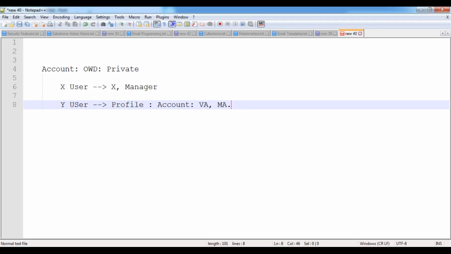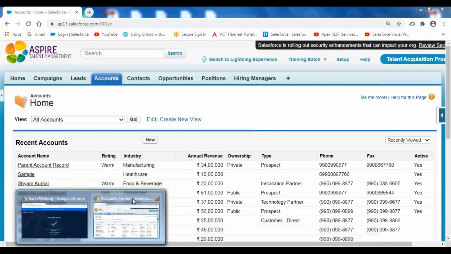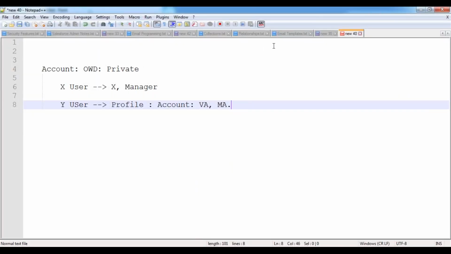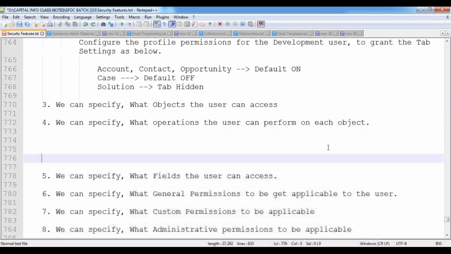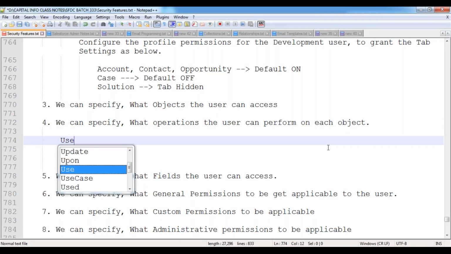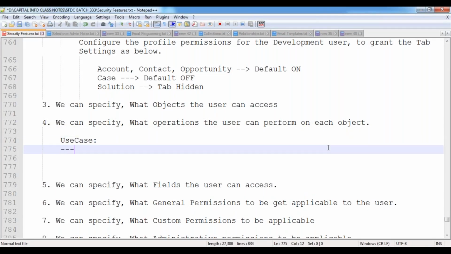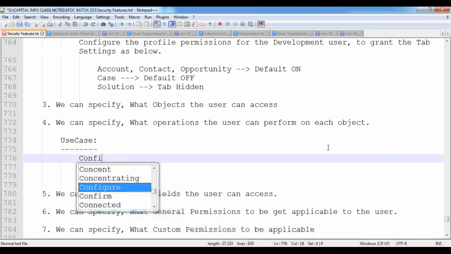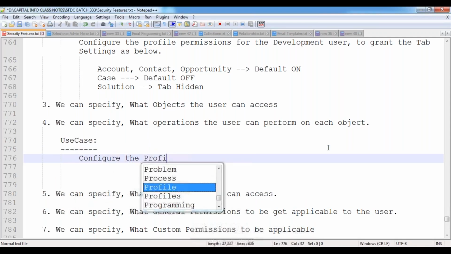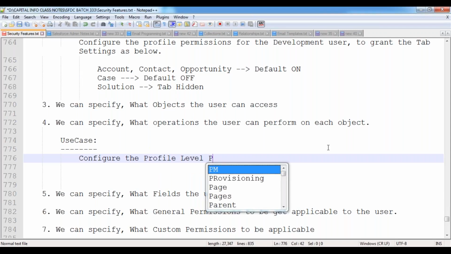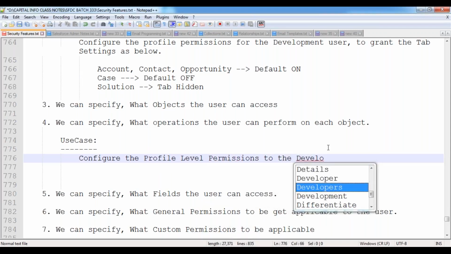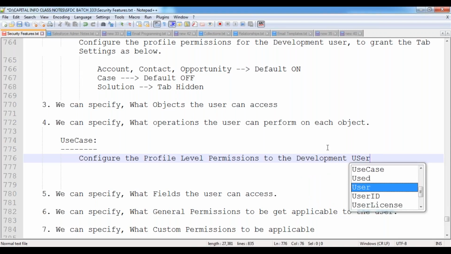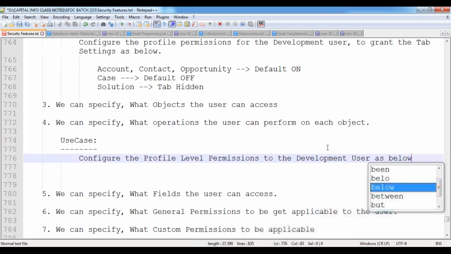So now how can we grant the permissions? Let me show you practically at the profile level. Let's go to your instance. Now, let me take a small use case. Configure the profile level permissions to the development user as below.